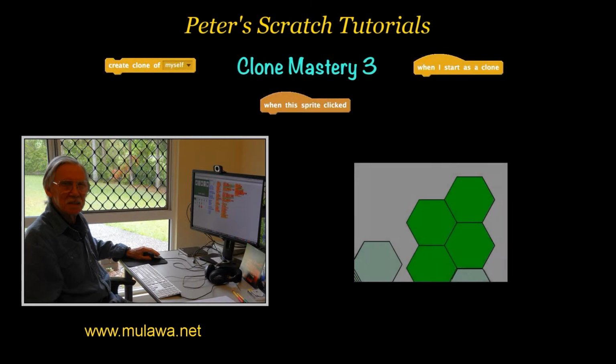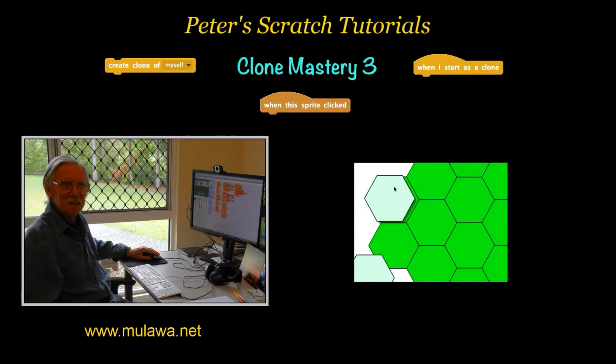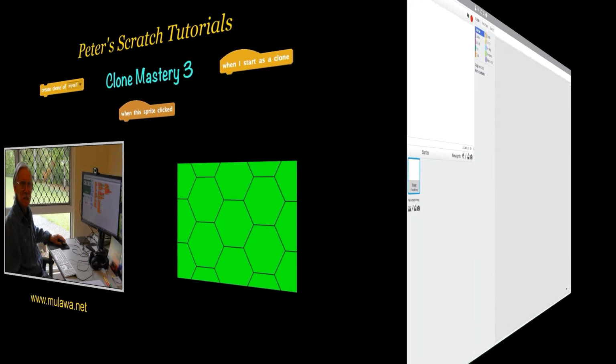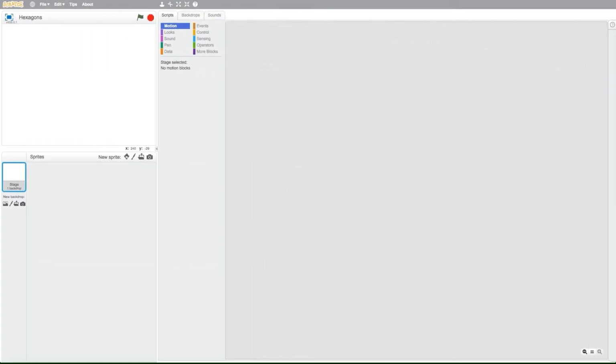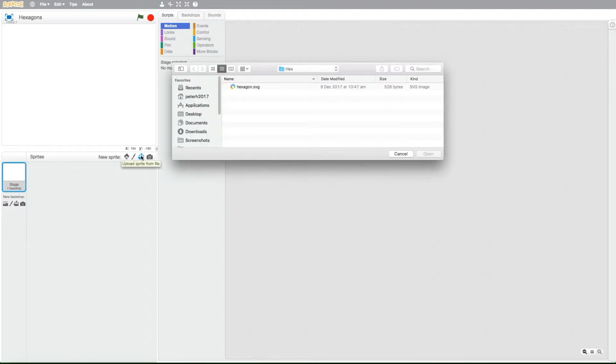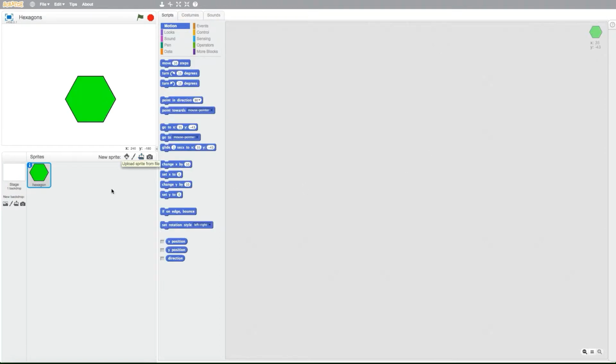This tutorial is very similar to the last one, except that each of the pieces is exactly the same. So I'd like to show you how I deal with that. The first thing we're going to need is a hexagon, and as usual I look for an SVG version, and I found one on the internet, and there it is.